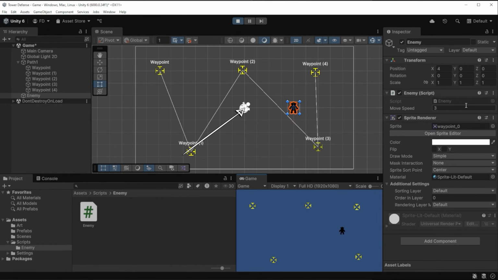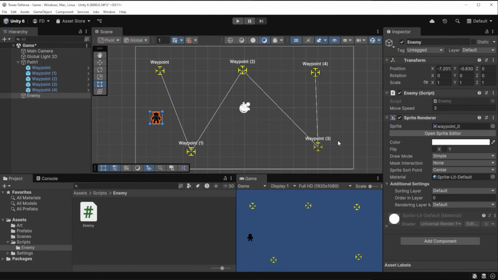The horizontal x position of +4 is 4 units to the right from the middle. 1, 2, 3, 4. I exit play mode. We know our code works. So now, instead of making the enemy move to a position like that, I want the enemy to move from waypoint to waypoint following a path.